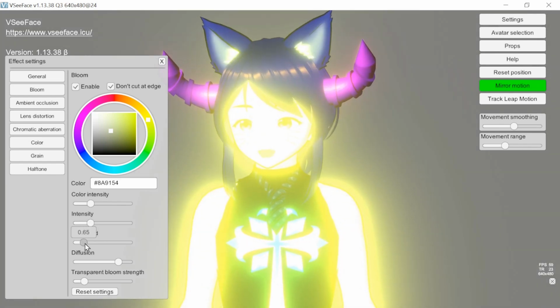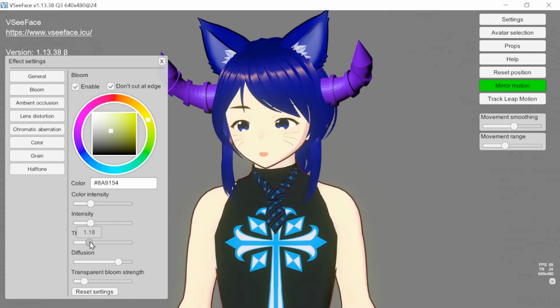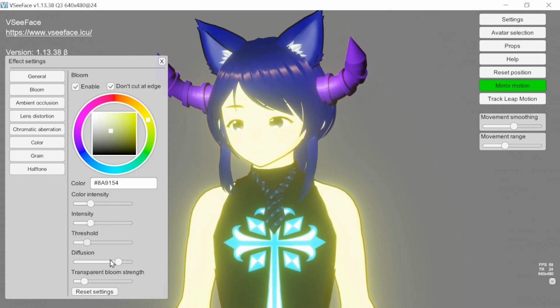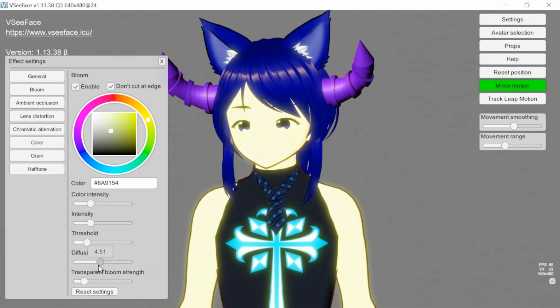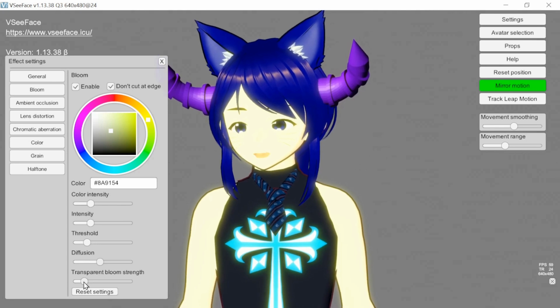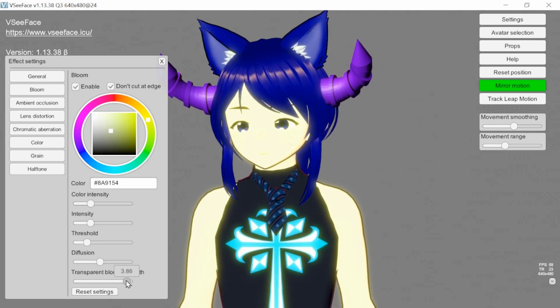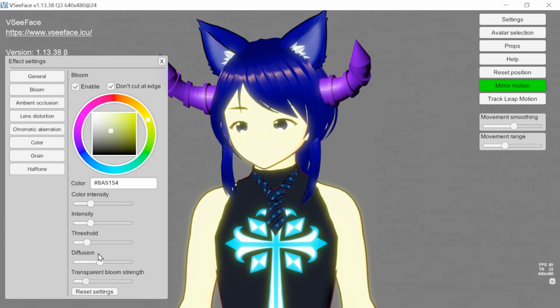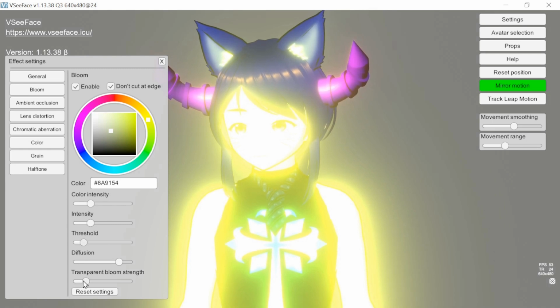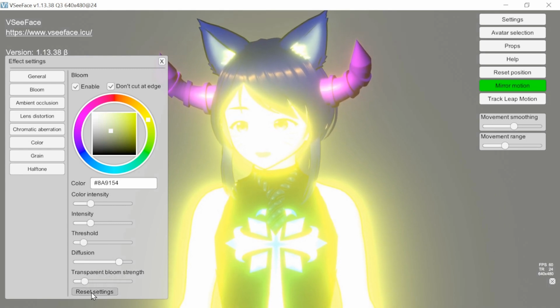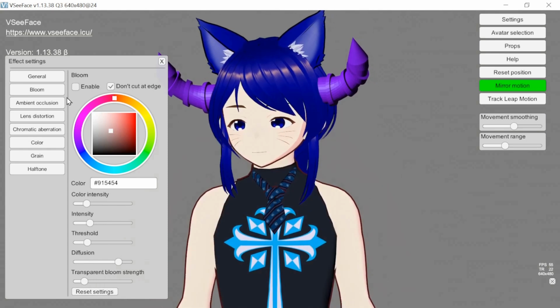Your threshold is like how much of your normal comes through versus how much of the lighting. Diffusion kind of says what it does. Lets it diffuse a little bit so it won't be quite so bright. Transparent bloom, not quite sure what this really does. Let's turn these up and see if it makes a difference on anything. No, not really seeing. And of course you have your reset button, bring it back to normal.